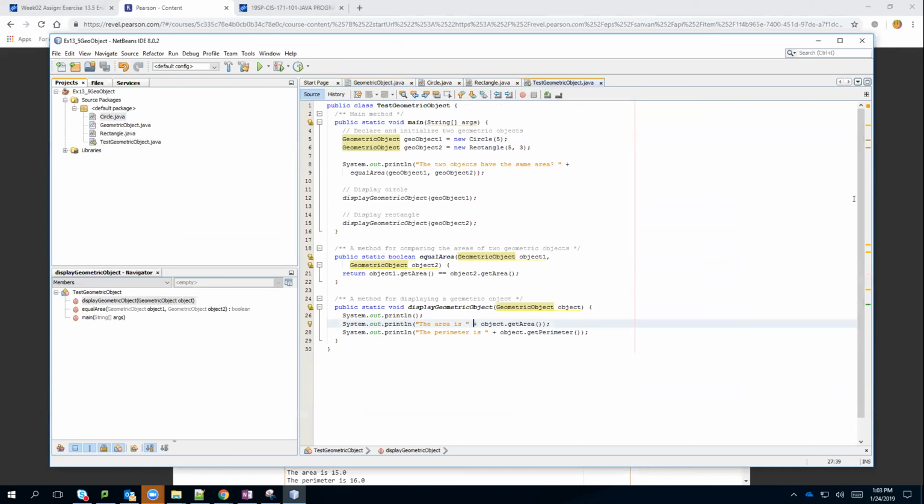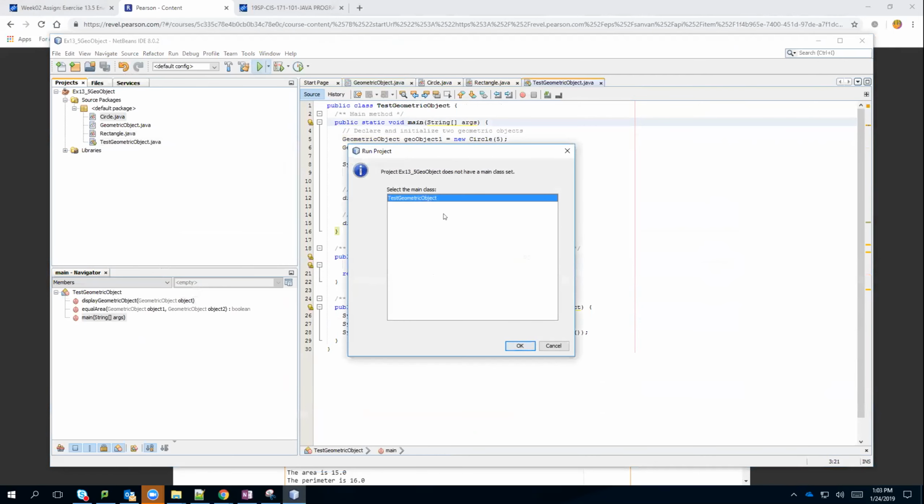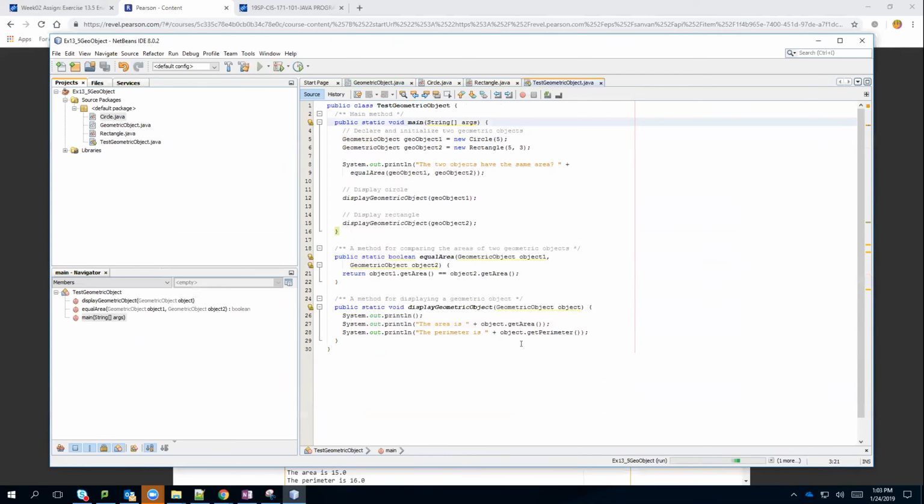So where we are right now, this thing should run. If everything's copied properly and saved properly, we should be able to run. We should find a main method here in our test geometric object class. That's where we want to start execution. So it should pop up and find it, hopefully. Click OK.